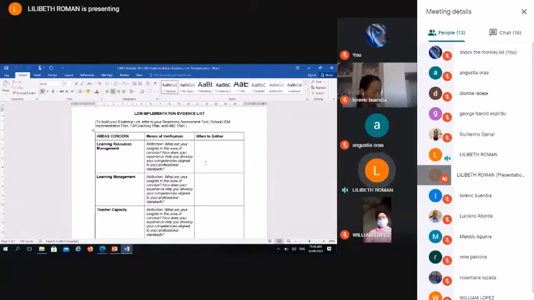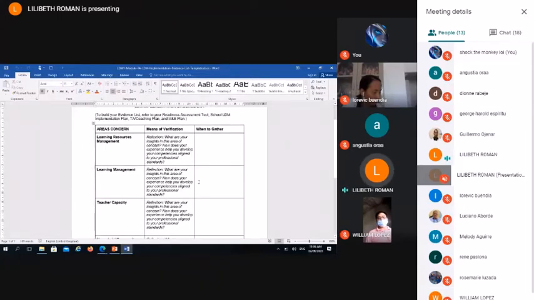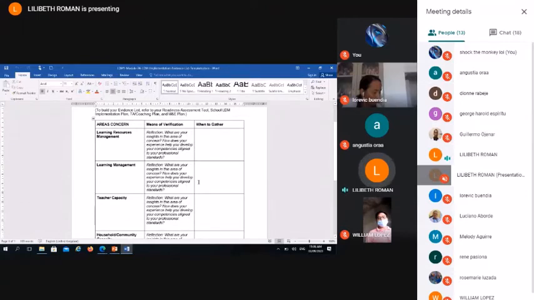For the learning resources management. And the second one, learning management, the same thing. We need to attach the MOVs. And when are we going to gather the MOVs for the learning management?